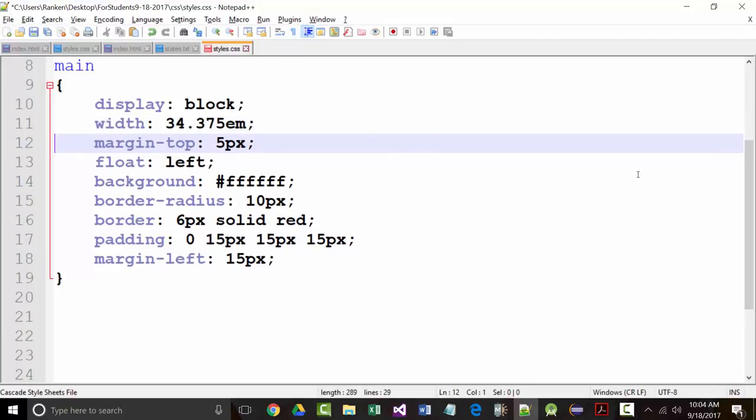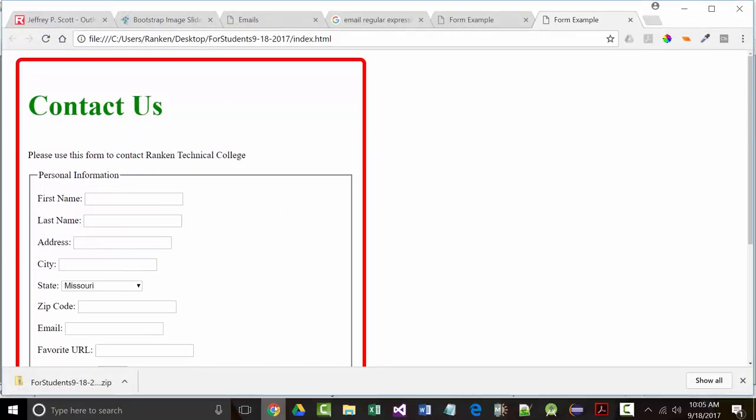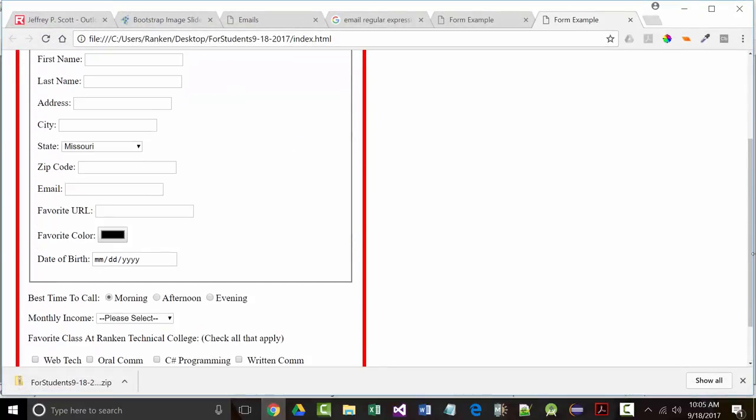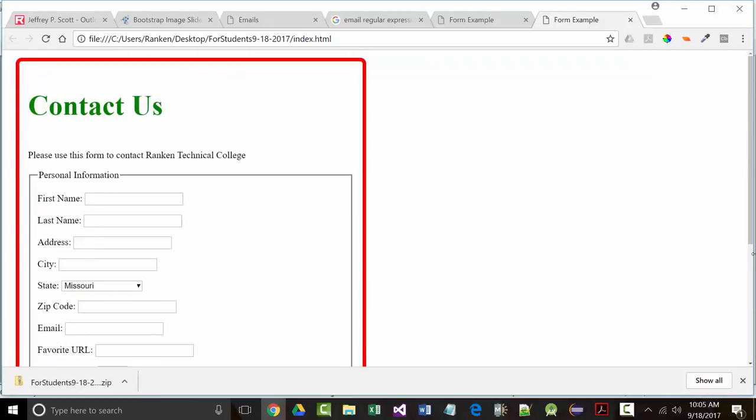I wanted a top margin of 5 pixels. I wanted everything floated to the left. I wanted the background to be white. I wanted there to be a border radius around it of 10 pixels. That draws the line around it. The border is 6 pixels, solid red. I've got some padding and some left margin. And again, that gave us this. It isn't perfect, it's not done yet, but it's getting there.